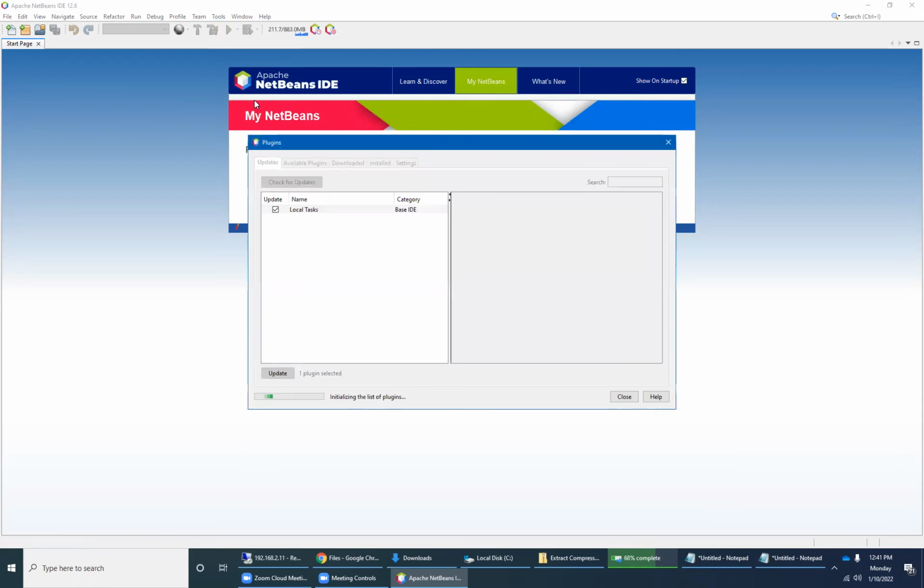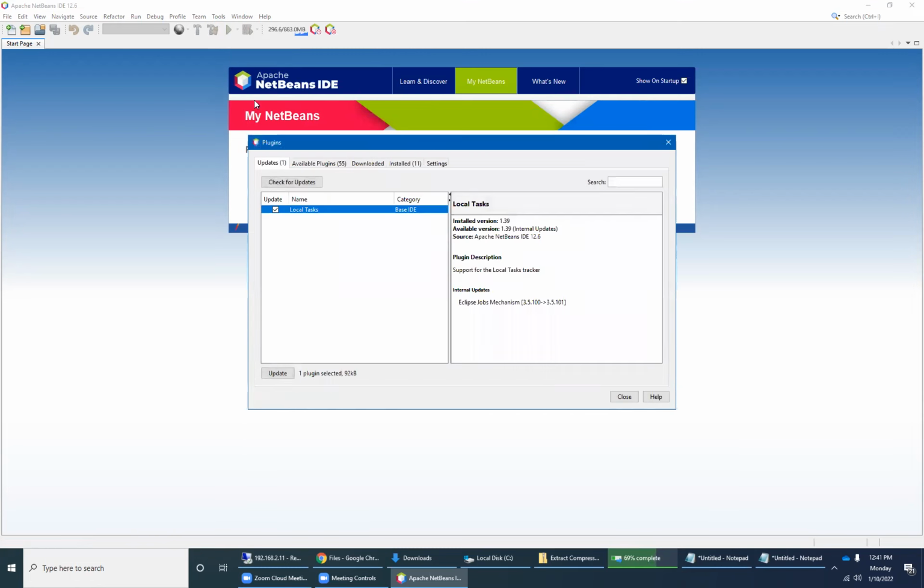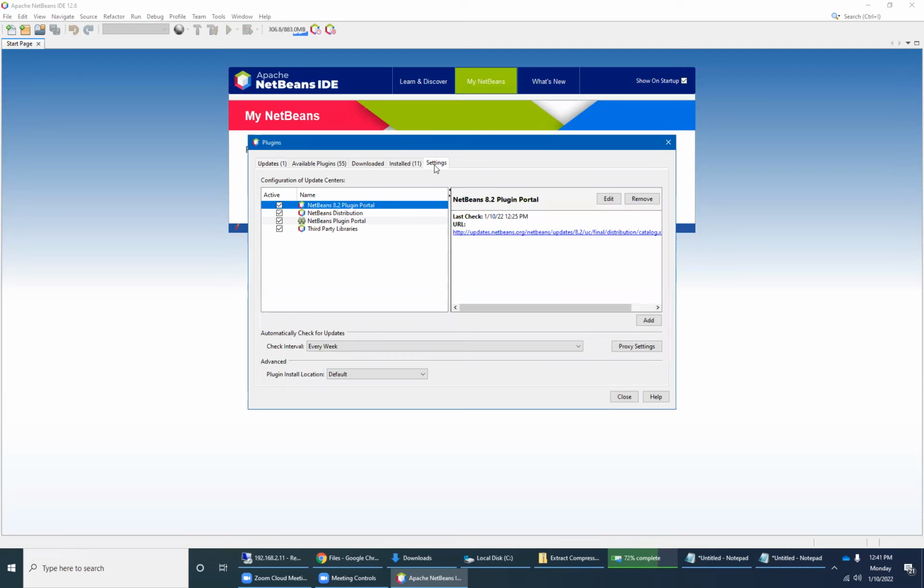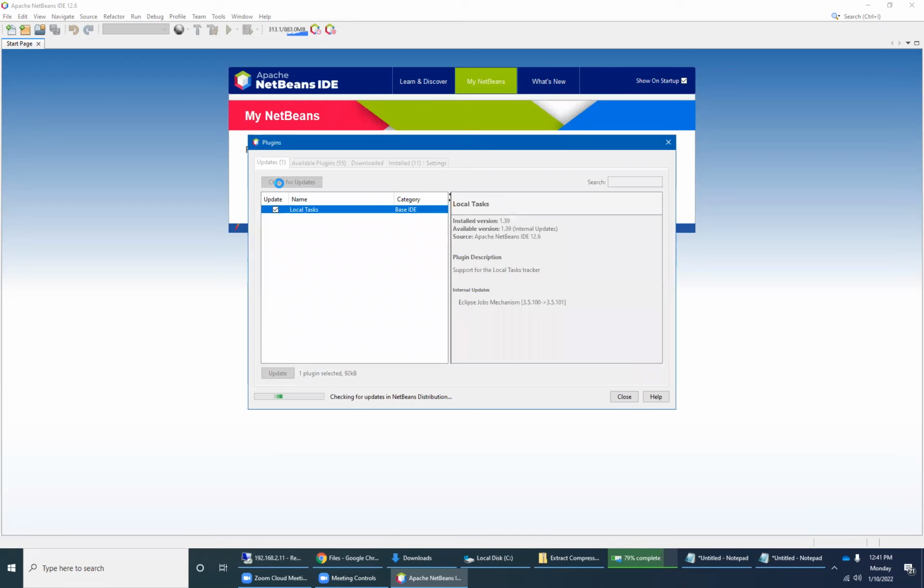And now we want to go back up to Tools, and go to Plugins. And here is once again a place for you to check for updates. But what we want to do first is go over to Settings. And you should see the NetBeans 8.2 plugin portal. You want to make sure that option is checked, because that's going to allow us to download and install the C and C++ plugin. Once you've done that, you can go over to the updates and check for updates once again.